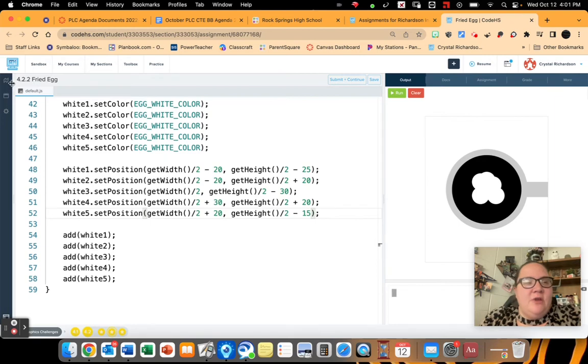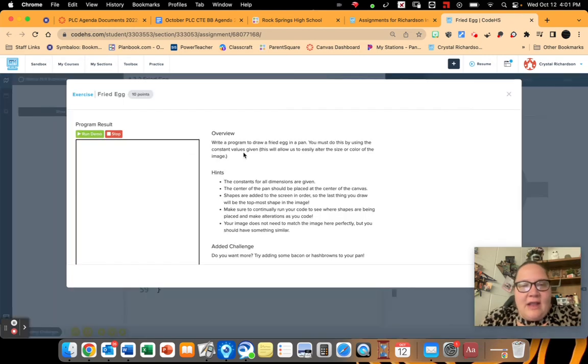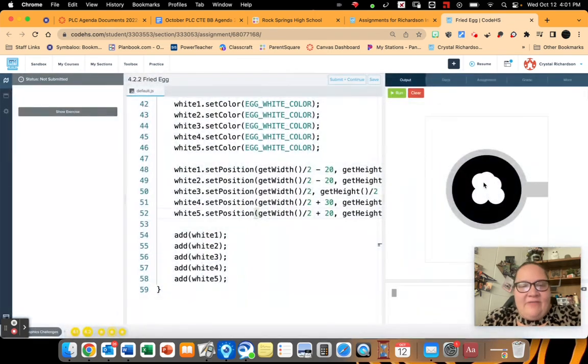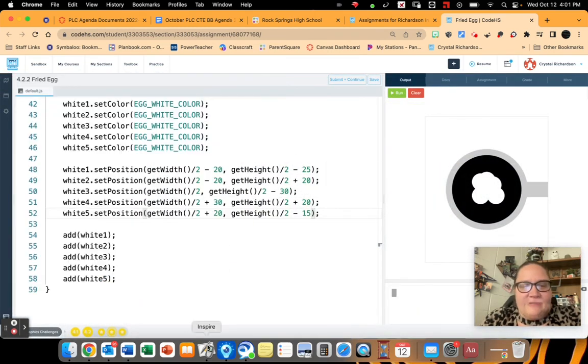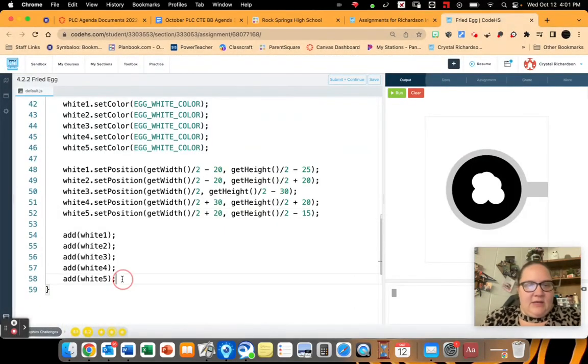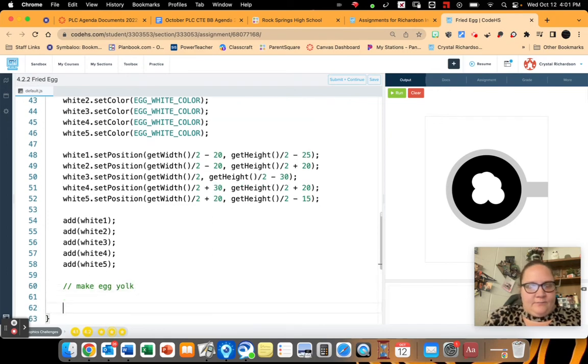Now, it may not look exactly like our exercise example. It does not have to. The main thing is that you have that egg white kind of spread out in the background. Now, the last part of our plan was to create the egg yolk. Now, you need 2 circles, 1 yellow and 1 as the highlight. So let's go ahead and make our egg yolk section.